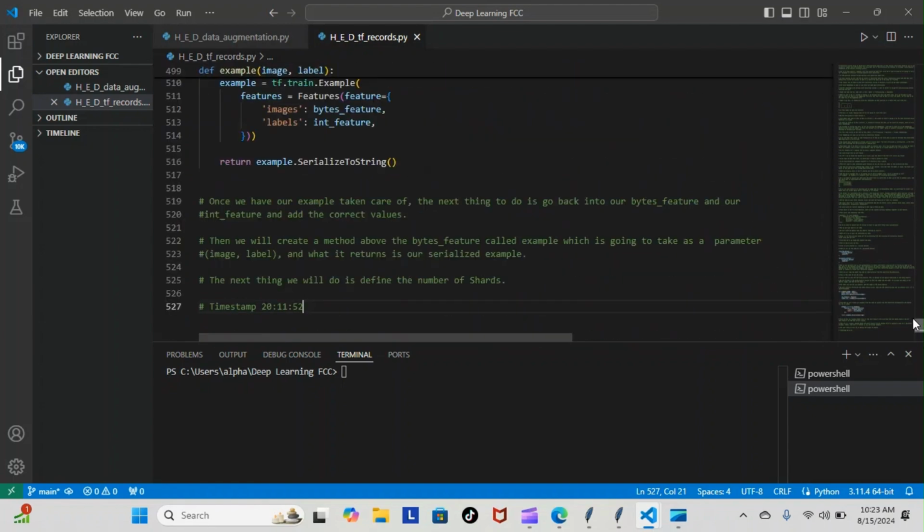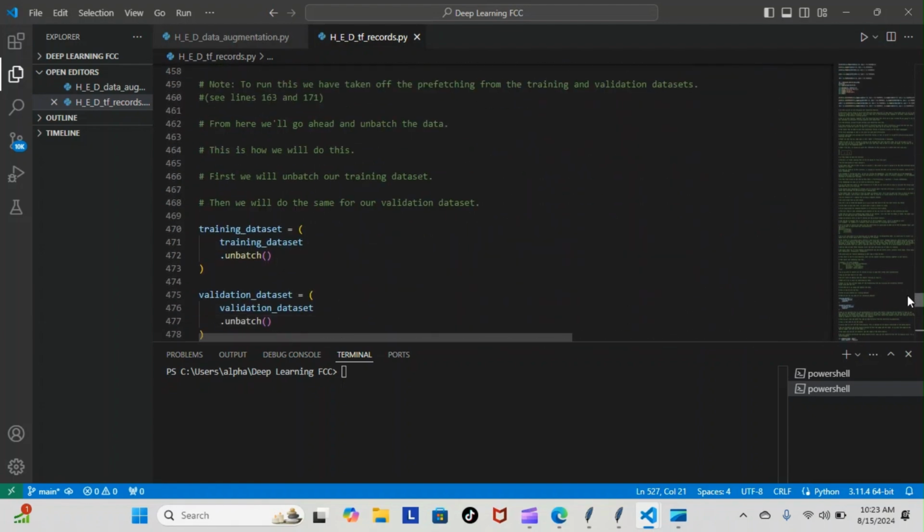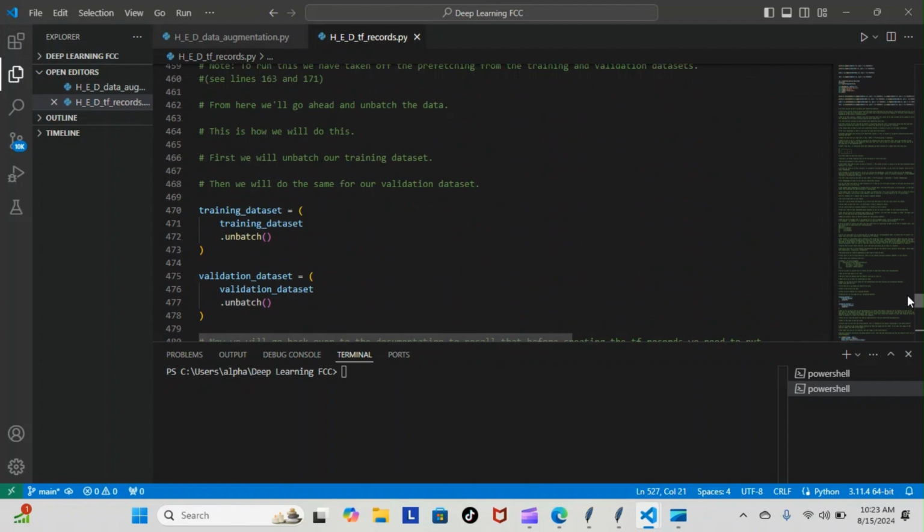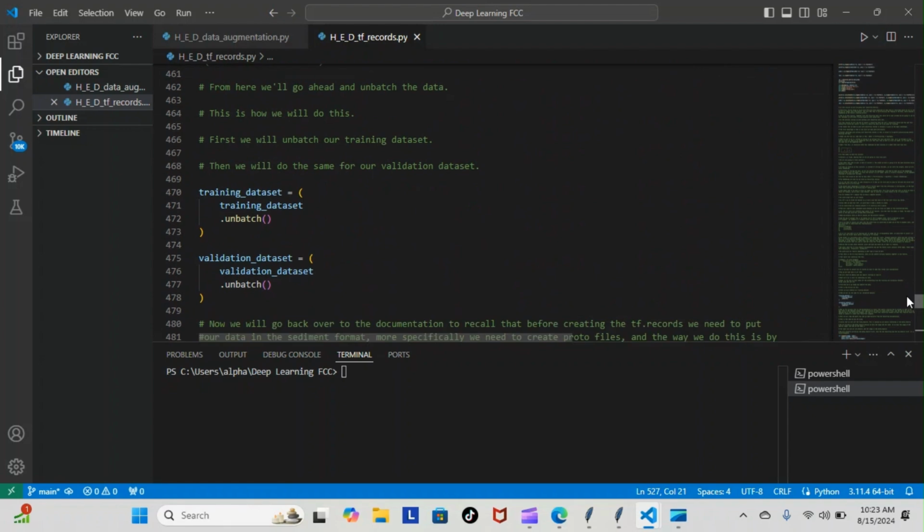Which we did this morning. So we did continue taking notes, and let's pick up where we left off. The last thing we did was the TFRecords, and from there we were going to start unbatching, and this is where we're at today. So from here we'll go over and unbatch the data. This is how we will do this.